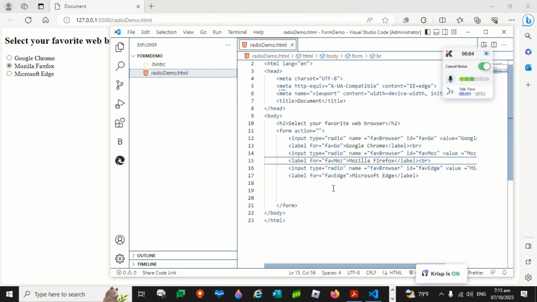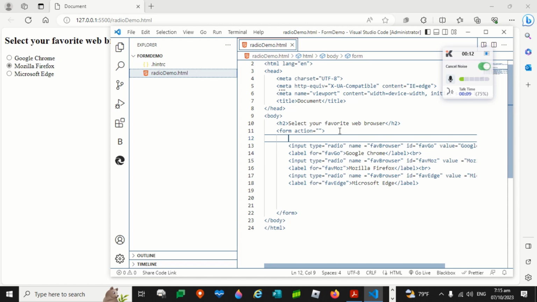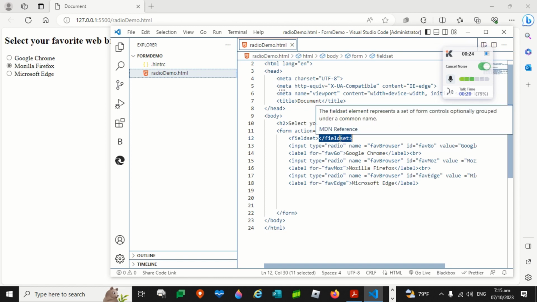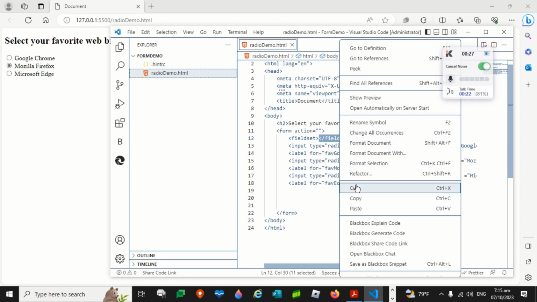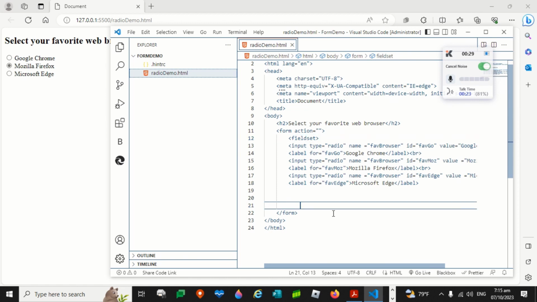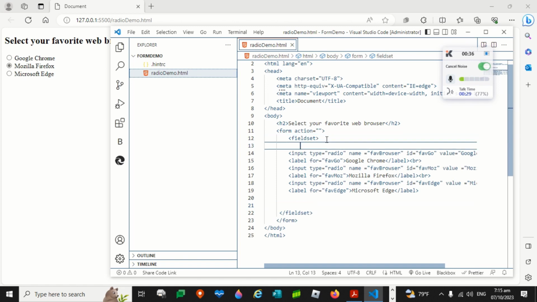Okay, to continue, I will be customizing this by adding a field set. So I'll put the field set here. Okay, field set. So there is a closing of the field set tag. I'm going to cut this and put it here. It must be before the closing of the form tag. Yan. And let's put it here. Okay, field set, and then let's put legend here. Okay, the legend tag, legend.